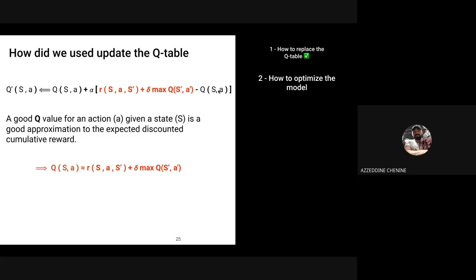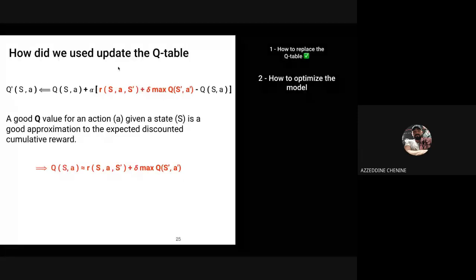So if you tend to witness something here, a good Q value for an action A given state S is a good approximation to the expected discounted cumulative reward. We mean by this that this quantity tends to be equal to this quantity. When does this happen? This will be zero, or near zero. So the new value of Q will be the same actually.